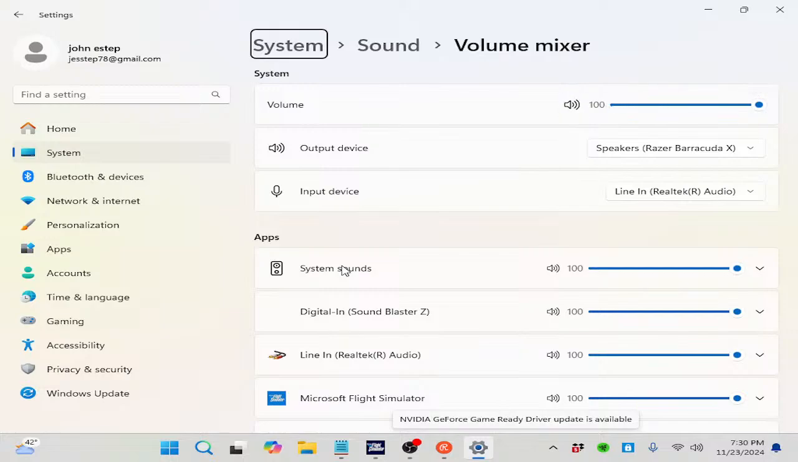System button 1 of 3. System 2 of 12 level 1. Sound button 2 of 3. Volume mixer button 3 of 3. System grouping. Volume grouping. Mute volume button. Adjust the output volume slider 100. Output device grouping. Output device combo box speakers. Razer BlackShark collapsed. Input device grouping. Input device combo box line in. Realtek. Output volume. Mute volume.